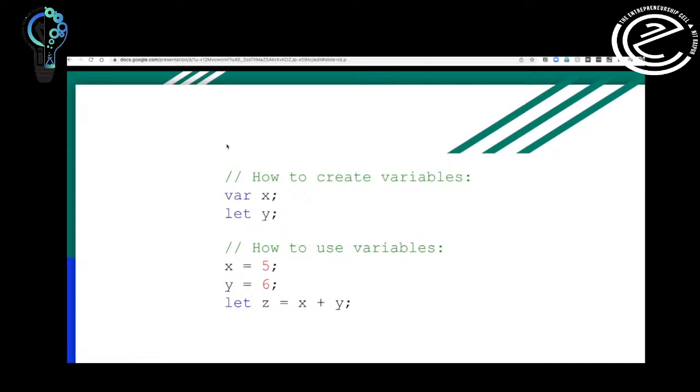So, is it clear? I will talk about the difference between var and let, but are you getting it? For example, we just need to write var or let or const. There are three things that we can write: var, let, or const.